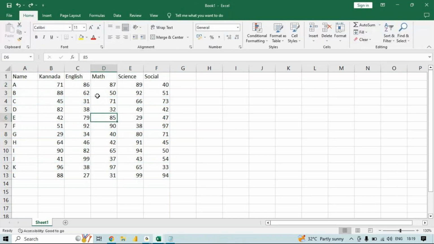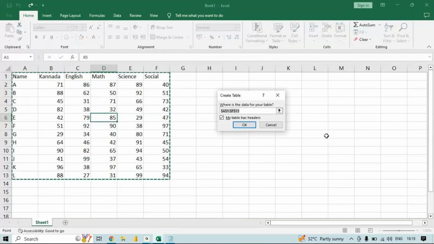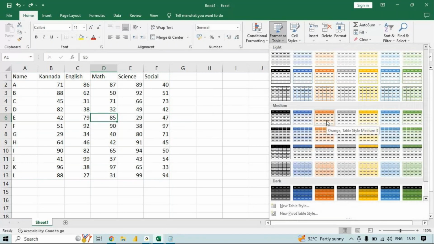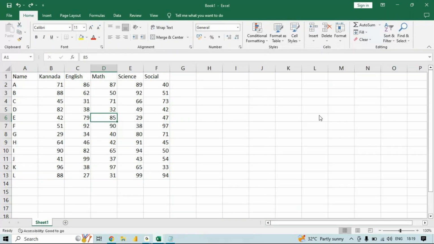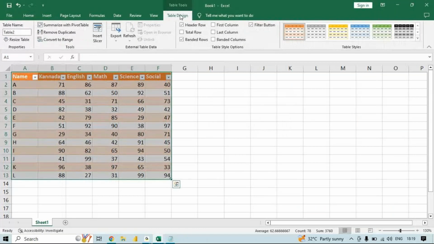Now, one more method: can you see here, Format as Table. I just click on Format as Table. Here there are three separations: one is light, one is medium, and one is dark. I'll select any one option from here. I will select Orange Table Style Medium 3. I click on this and click OK. So now this is a table. Clear.